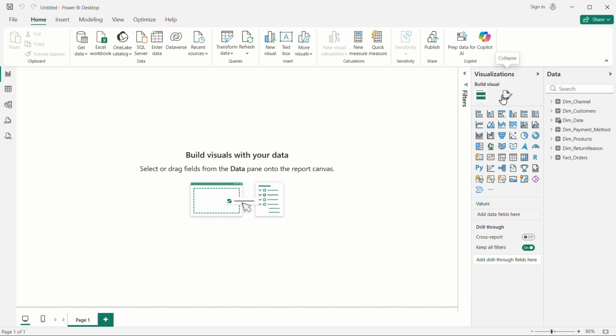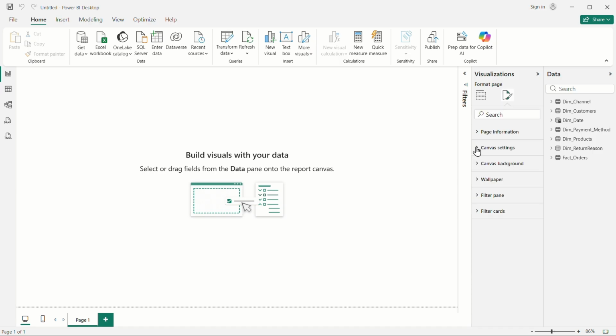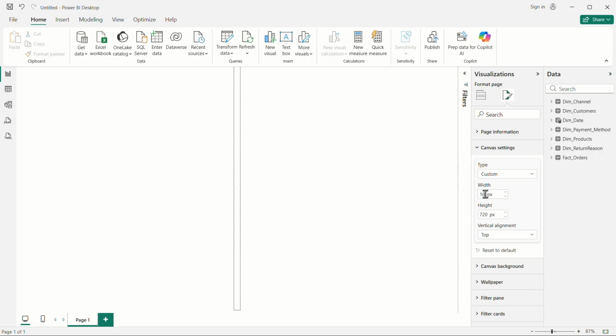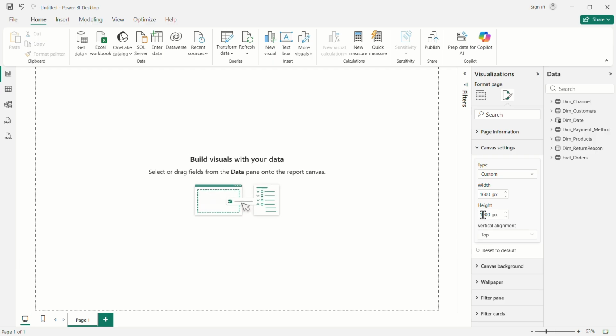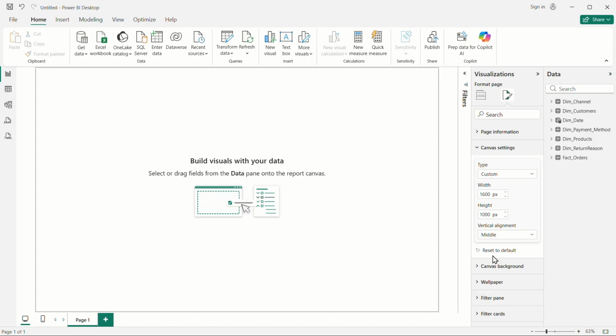Go to the visualizations pane and click on format your report page. In the canvas settings, select type as custom, width as 1600, and height as 1000. In this, vertical alignment should be middle. So this is completed now.